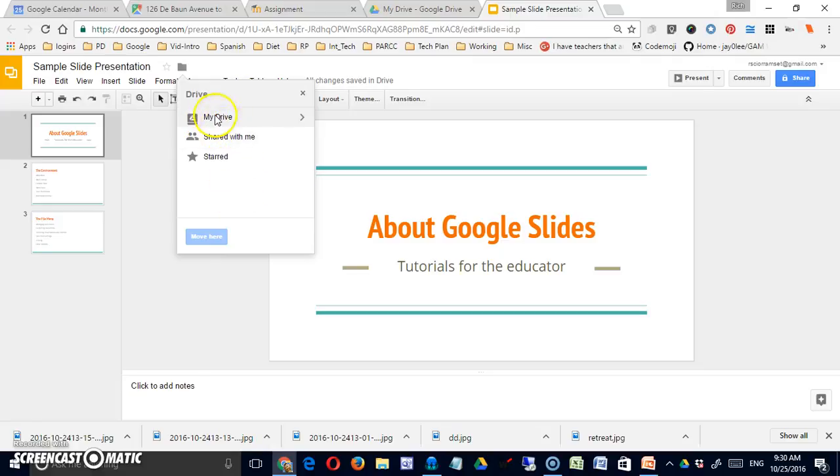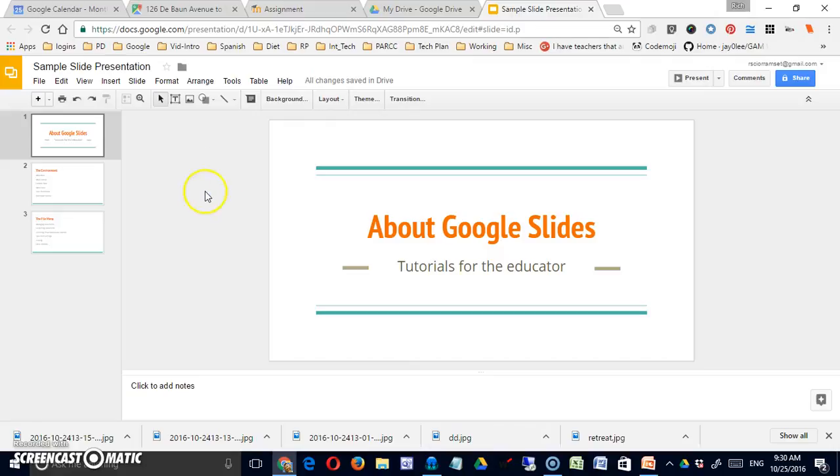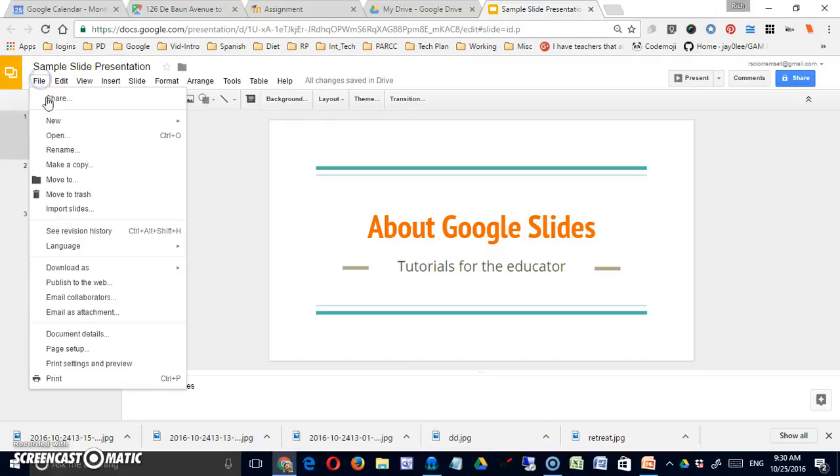So clicking on this isn't going to help. You're going to have to come over to this little arrow. So now I can navigate through my drive and move it into the location that I want. Again, I can create a new folder on the fly if I need to, but I'm not going to do that this time. There's also Move to Trash. So if you're in the presentation, this is one way to delete it. You of course can do that from the drive environment as well.